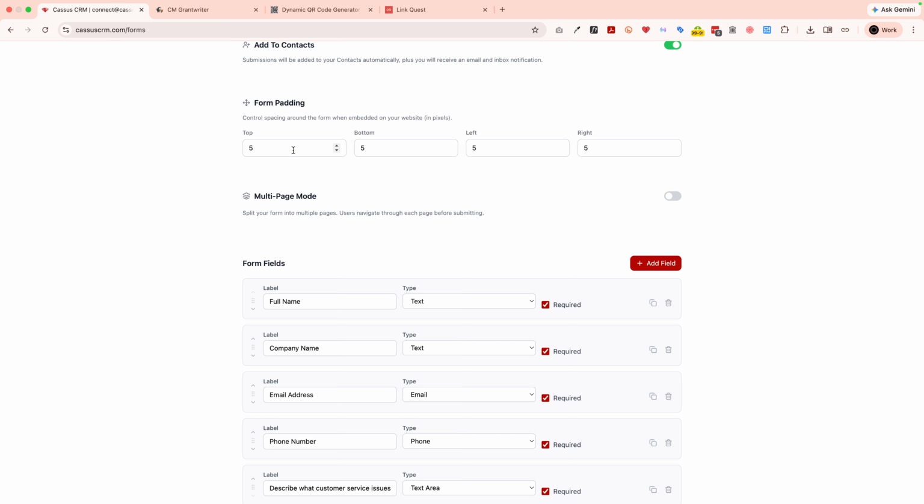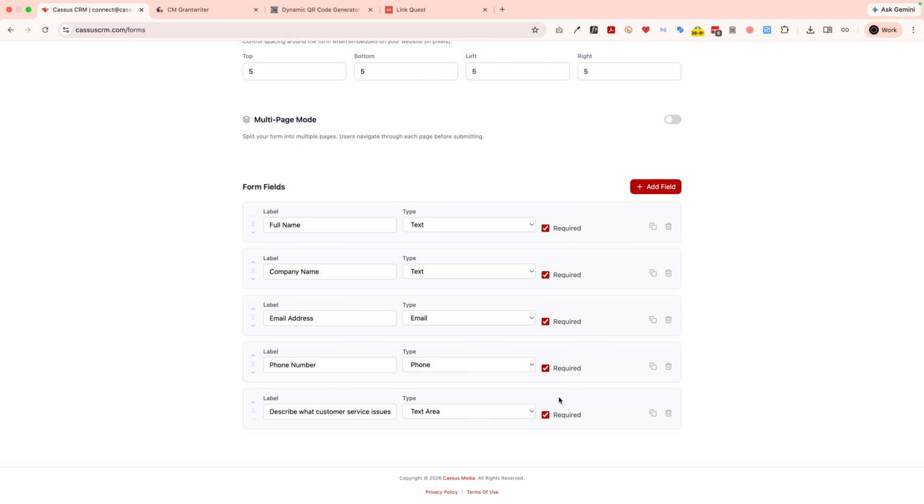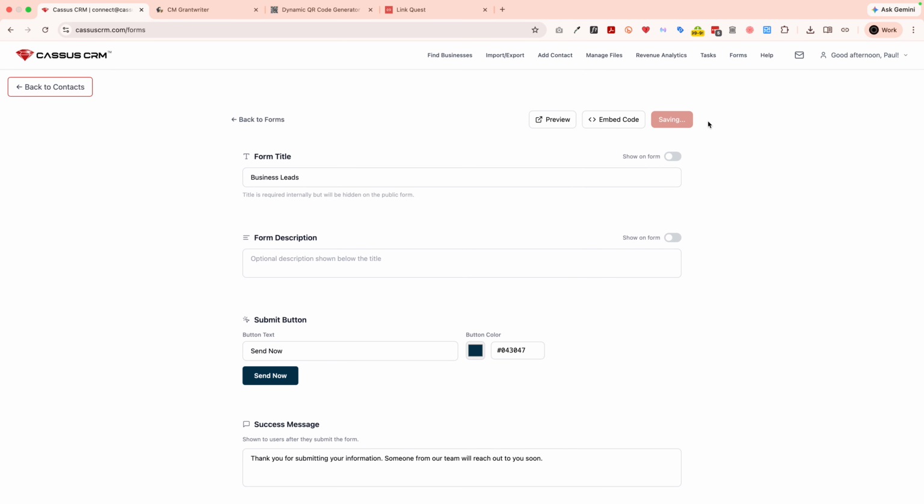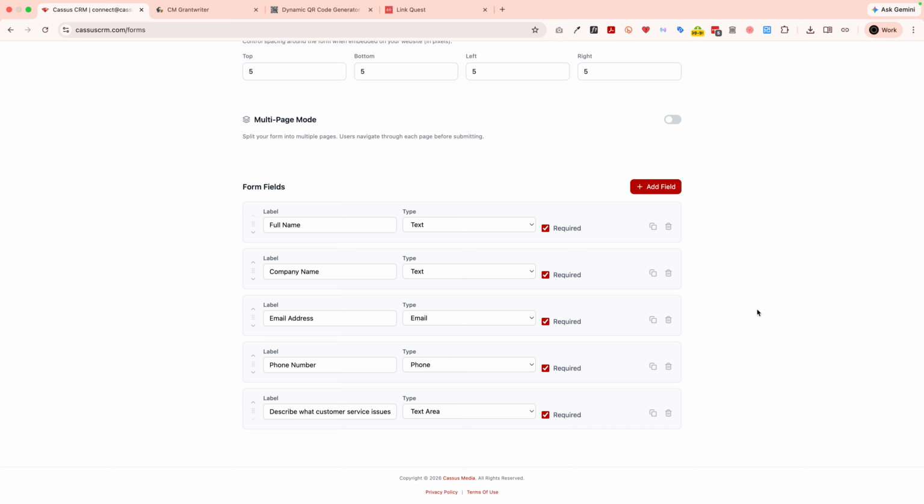You can change the form padding, that's within the form, and then you can change the form fields. You have a different field here. So the different types we have so far are text, email, phone, text area, drop down, radio buttons, and checkboxes. No file uploads. I don't want our servers getting overloaded, frankly. So it's not for that kind of thing.